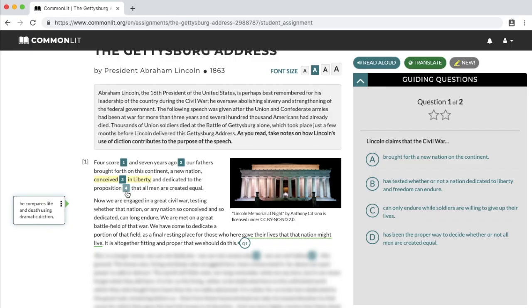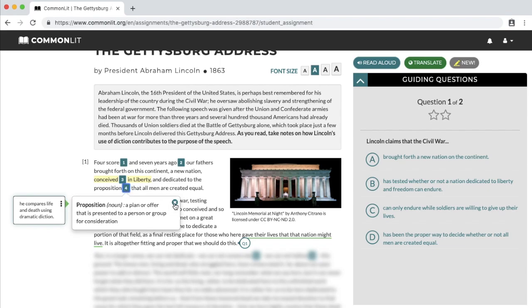Most texts also have footnotes that give definitions of words or phrases that you might not know but are really important to the meaning of the text.